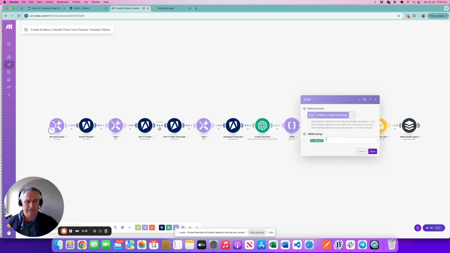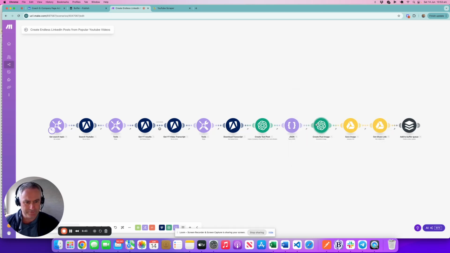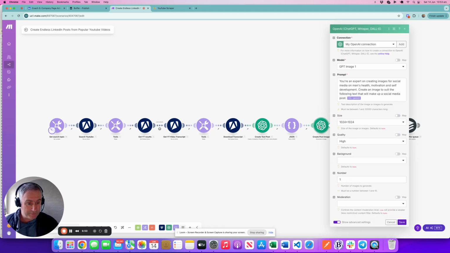So I'm passing the JSON string based on the results that we get from the previous step. I should have said that, sorry. We're generating a post image using ChatGPT image 1. We'll just wait for it to load up and I'll show you what I'm prompting it with. So GPT image 1, which is one of the best ones going around at the moment.